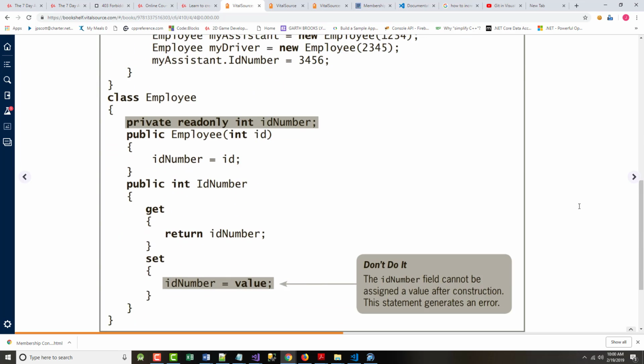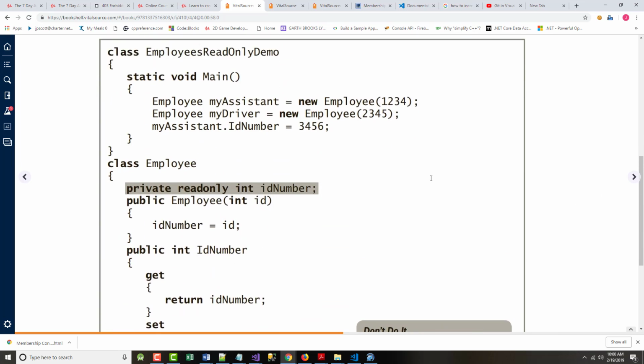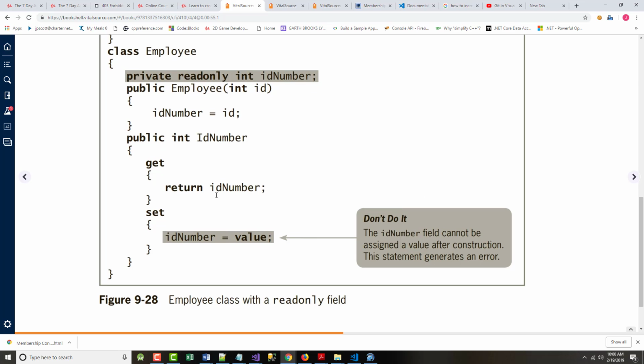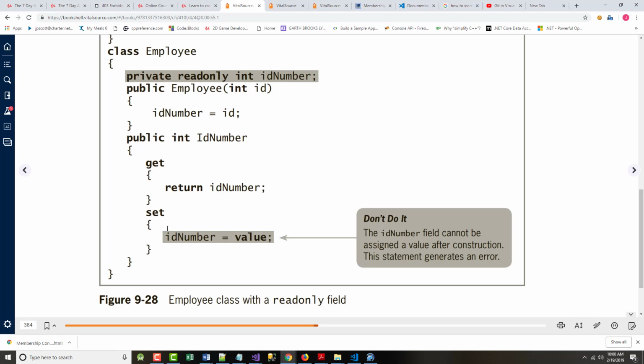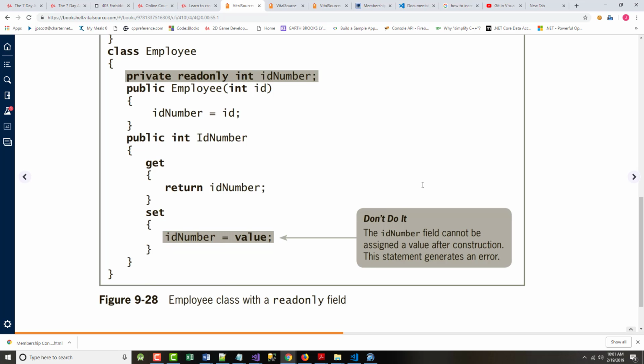Read only, I've already mentioned this. You don't put a set in there. And the author's saying, even though you can put the word read only here, see that? Private read only int ID number, or you can just leave the set off. If you put the word read only in there and you add a set, the word for that would be stupid. You're saying you're not going to be allowed to set it, but yet you're giving them a set method. You shouldn't do that. I don't typically even use read only. What I do is I just remove the set method, which automatically makes it read only. All right.